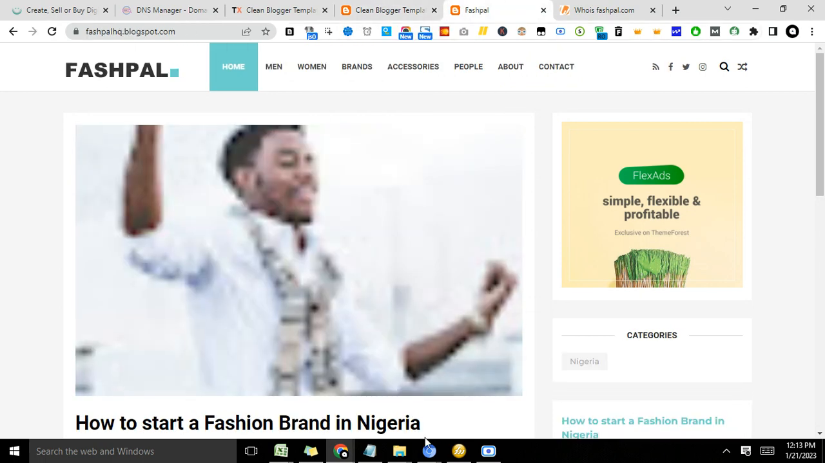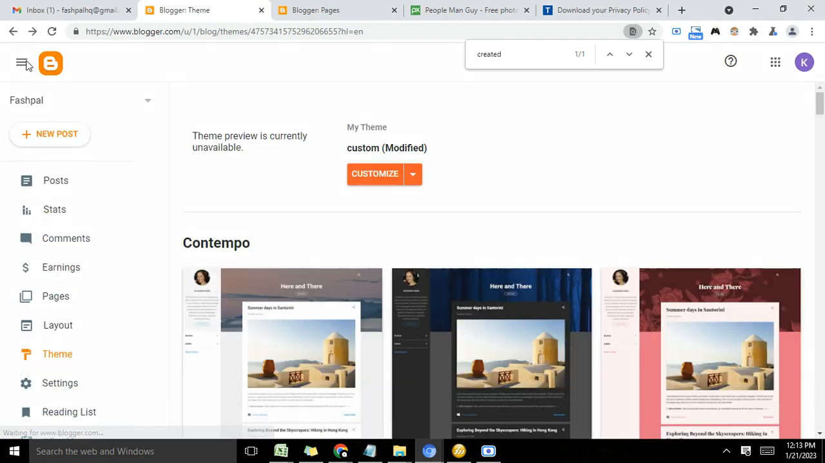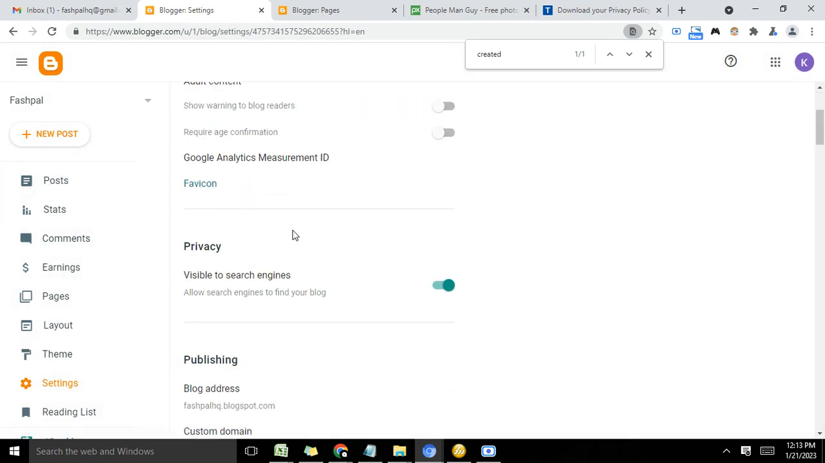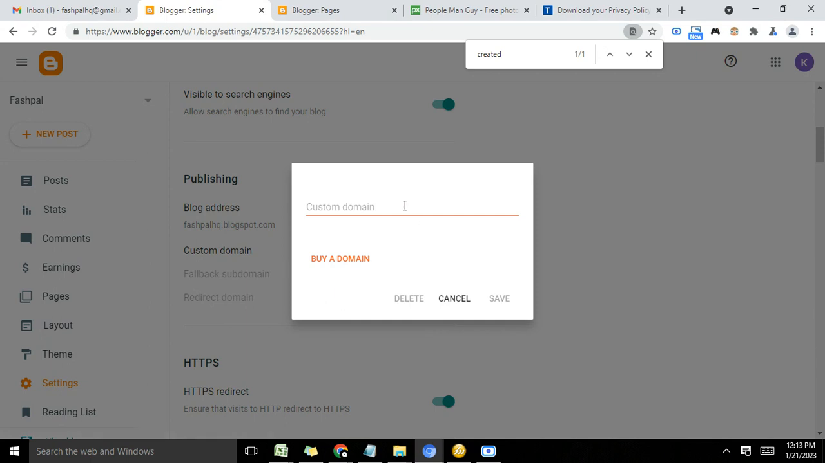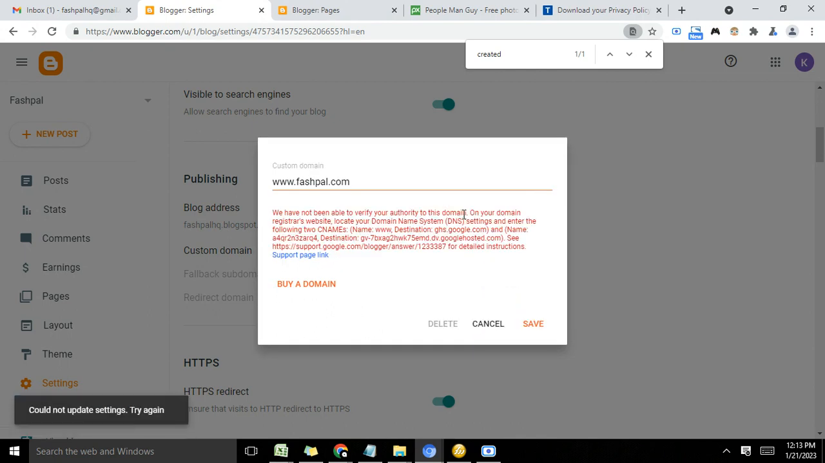While we're doing that, let's go back to our back end here and check up on the Google guys once again if the propagation is completed. I like doing this because I want this to come up quick so that I could proceed with other stuff. I click on save again, still the same story. We have not been able to verify your authority to this domain. On your domain registrar's website, locate your domain name system DNS settings and enter the following. We did that already.